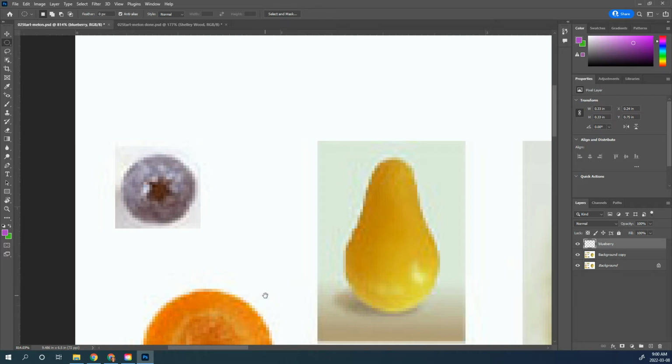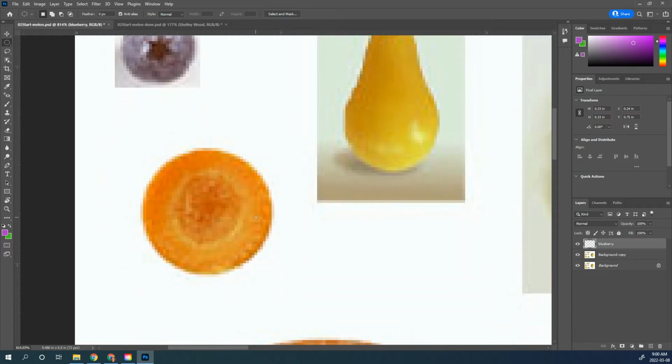So I'm going to do the same thing on my carrot. Now, if you notice, I'm still sitting on this blueberry layer that's over here. There is no carrot on that layer. That layer only contains a blueberry. So if I try and select a carrot now when I'm sitting on that layer, it's not going to do it. There is no carrot. I have to make sure that I go back to this background copy layer. That's where the carrot exists.